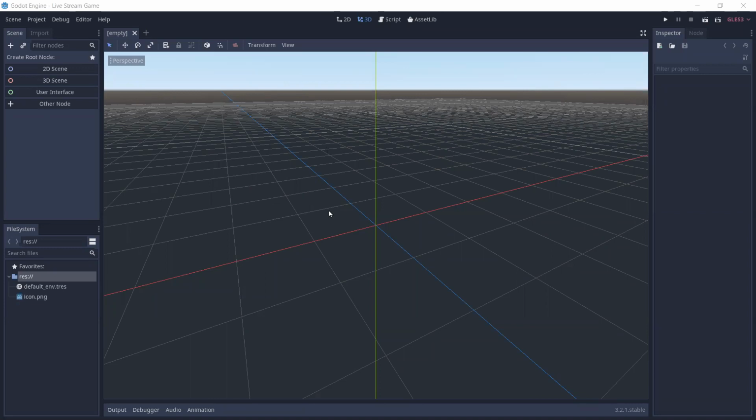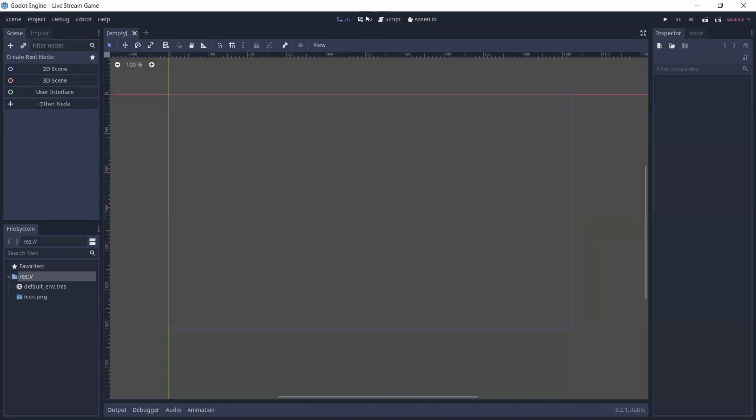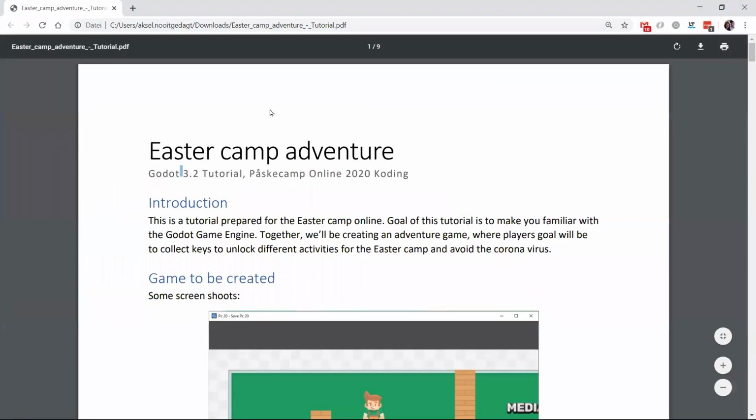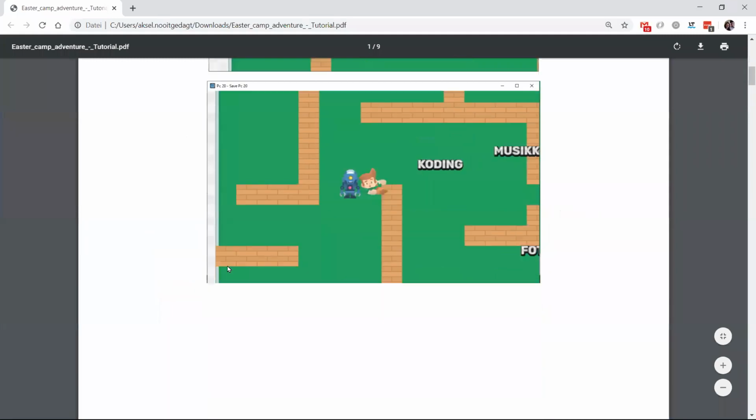In the middle, you see we'll be building a 2D game today, so we'll switch over to 2D at the top of Godot. You can click here, but it's also possible to develop 3D games in Godot. On the right side, you always have the inspector and some other things, but we'll go through those as we learn, I think.